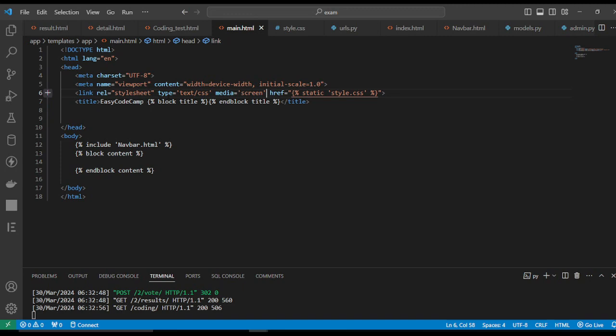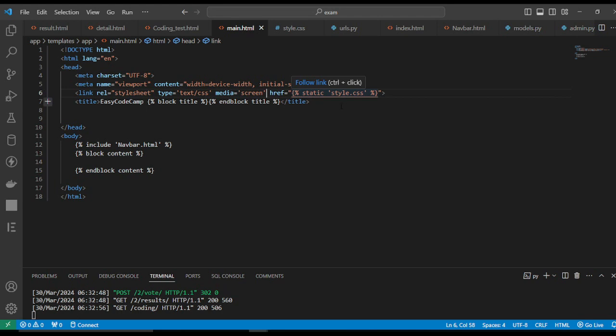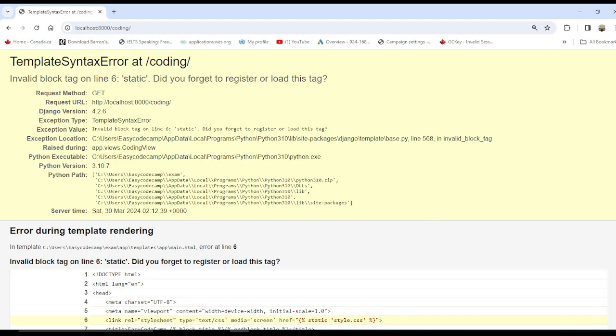Take a look. Type is equal to text/css, file and media screen, and add this static file. Link this main template with the style.css file. So you can refresh the page to see the navigation.